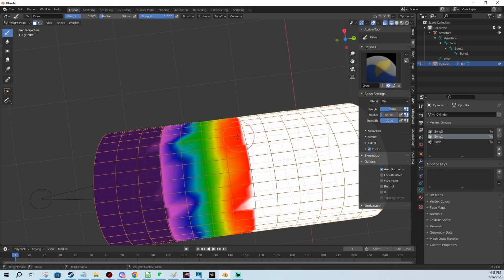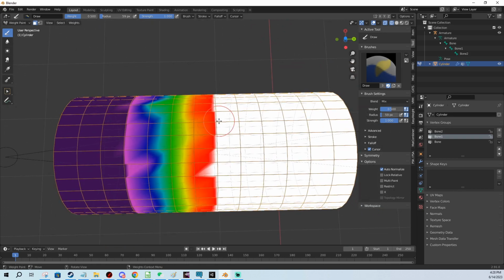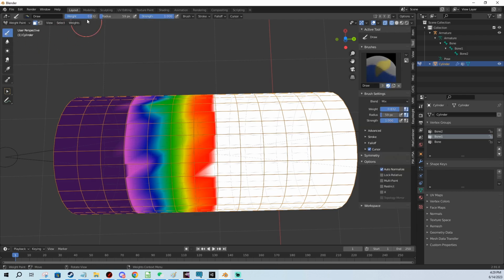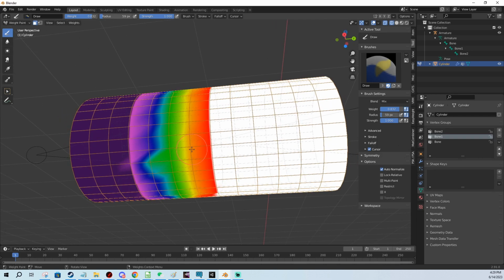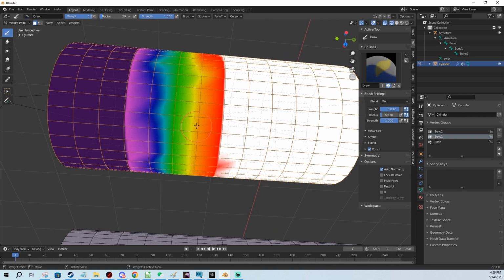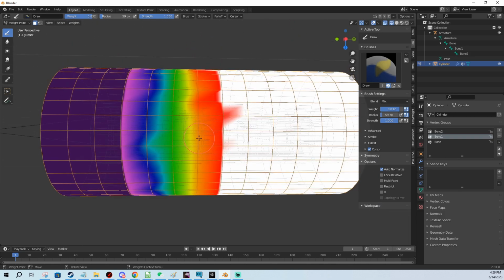Also, if you want to pick a color, pick a weight, you can also do that. There's this little tool, sample weight. Just click it. You click here. And now you go back to your brush, and you can see it selected the weight. So I'm gonna paint it all the way here. It's gonna smoothen things a lot more.